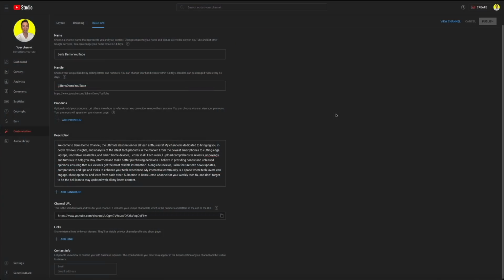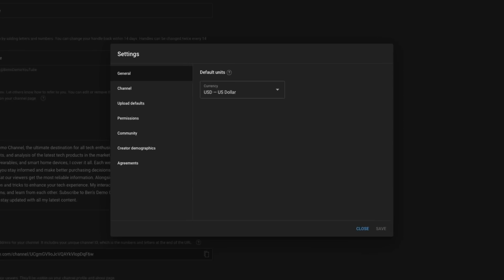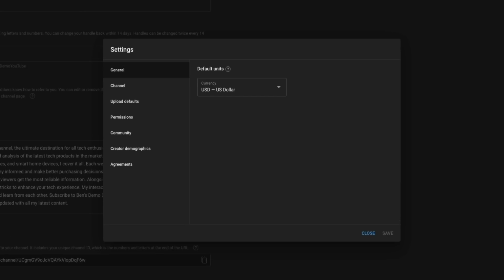In this portion of the tutorial, we're going to configure some important settings so that you can start your channel off on the right foot. So, within your YouTube Studio dashboard, towards the left bottom corner, you can access your channel settings by clicking where it says Settings. Then from here, you can configure a lot of important aspects of your channel that many people often overlook. So let's go through some of those key settings.